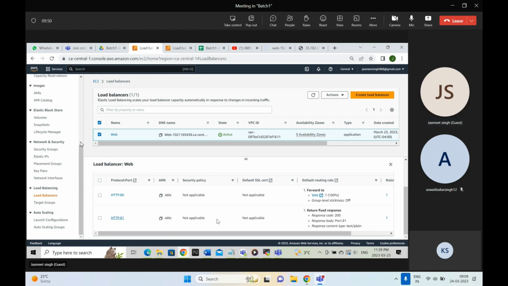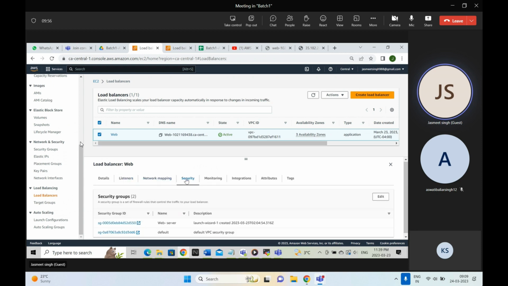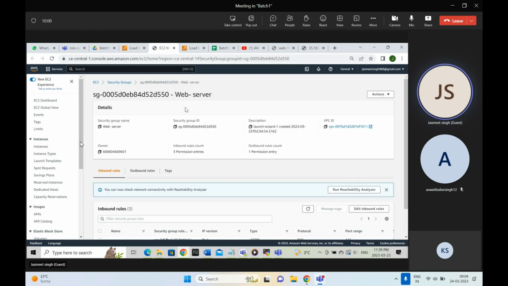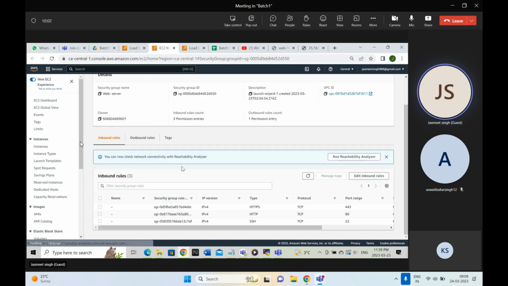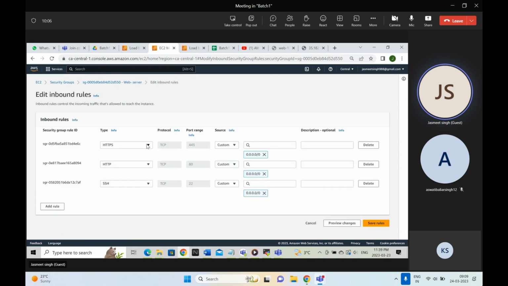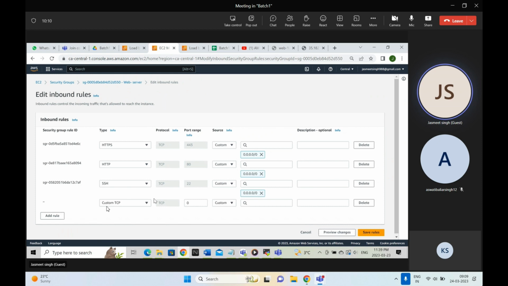Go to security group. Okay, I have created this one. I can show you the security group. I am only using this security group. It has the HTTP rule. Edit inbound rule. Yeah, add rule. Under custom TCP, select all TCP.